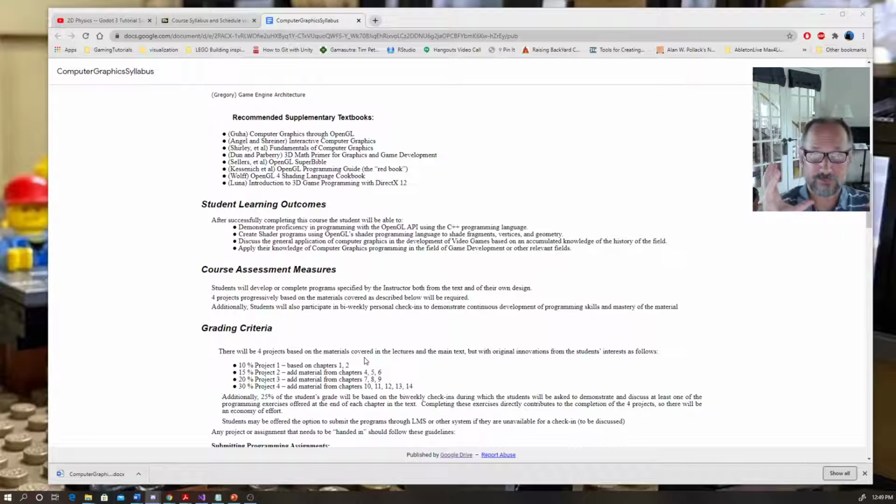Now, you are going to be responsible for that material and some exercises at the end. But wait, there's more. And don't worry, it's not going to be bad. There will be 4 projects that are progressively based on the materials covered as described below. That's going to be required. As we complete different sections of the text, based on the first few chapters, we're going to have one project where you adapt it and make it your own.